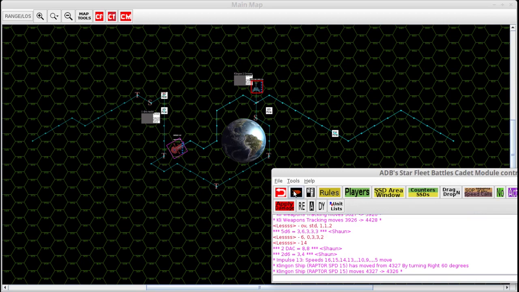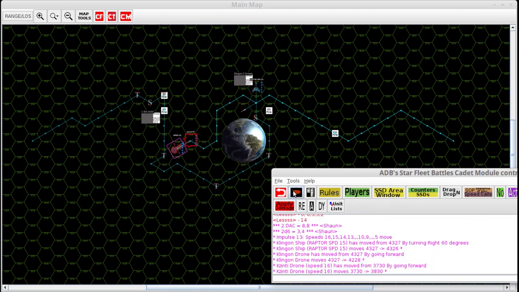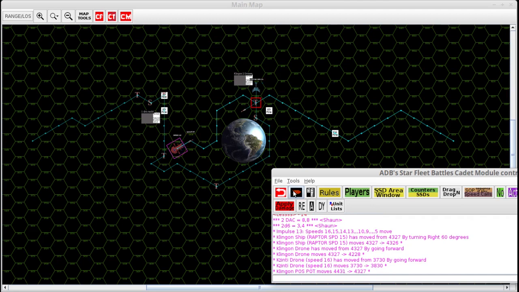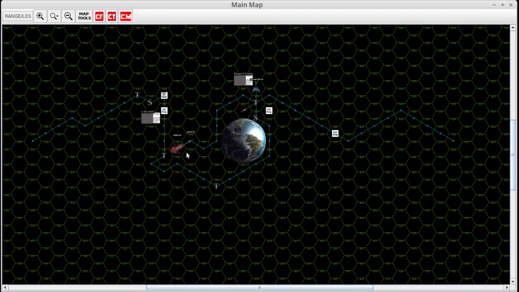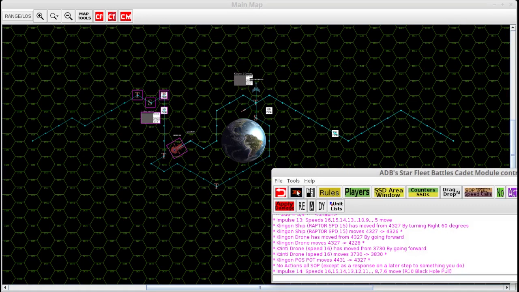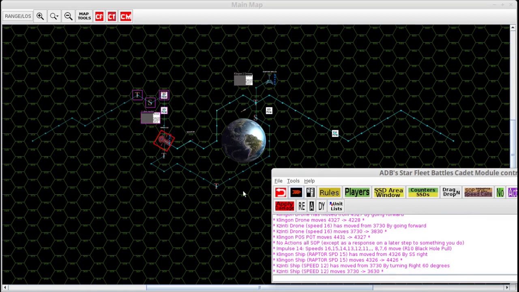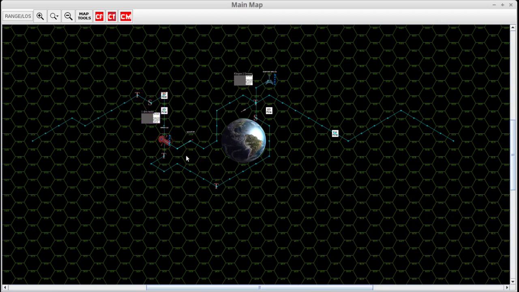Klingon turns away. Drones start flying. Actions. Okay, so again, if the Kzinti had side-slipped to this hex, he'd be turned in this hex facing that direction. And he would now be side-slipping. So he'd have gone here, turned, and side-slipped up. Meaning his very next move, he would then be facing direction A.